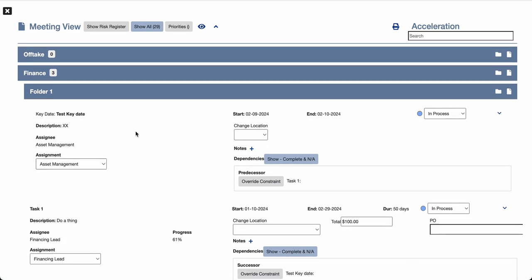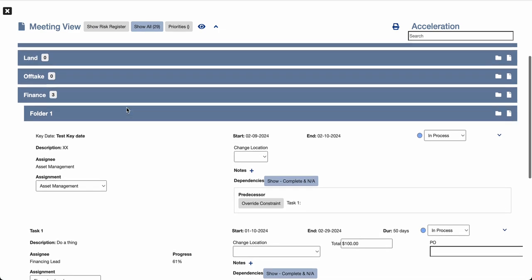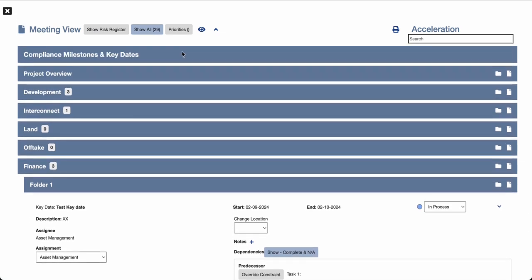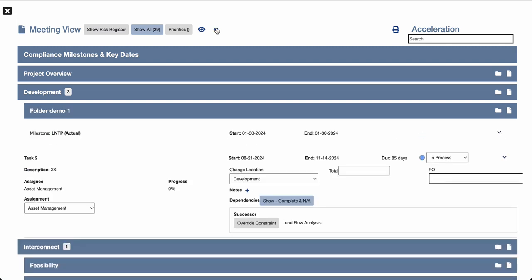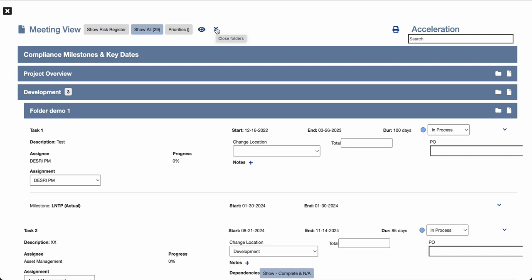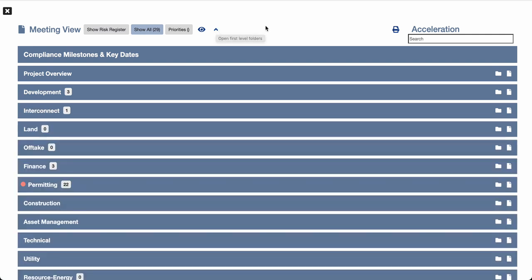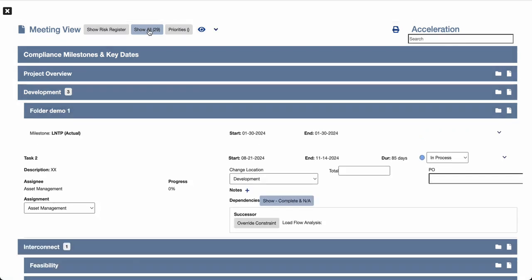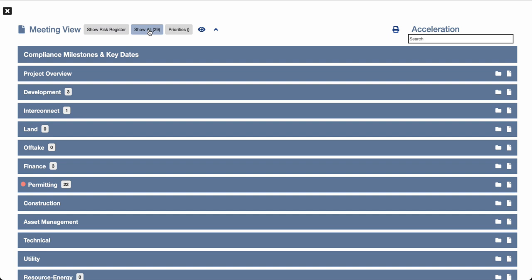You can change the assignments. Basically, you have all the options that you had in the Gantt chart. You can open top level folder, open all folders, or close all folders using this icon over here. This show all button is similar. I click this to open top level, click it twice to open all the folders, and click it thrice to close them all. Then you can also see the risk register from here.